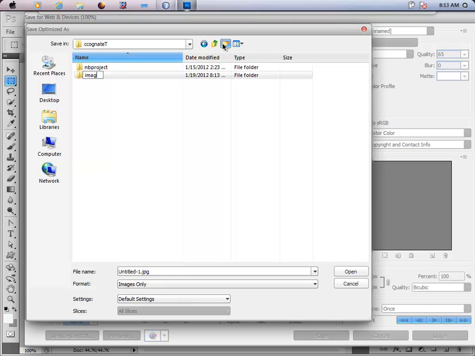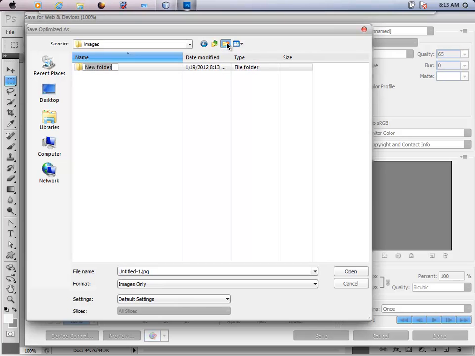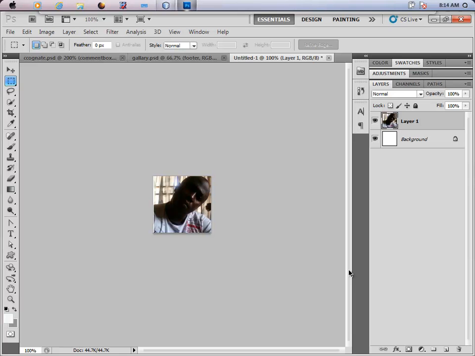And I'll call this images. Let me delete this. I want to create a folder inside. Call this members. So inside the members, I'm going to save Charles 001. Take that out. I'll save that. I think that's okay.